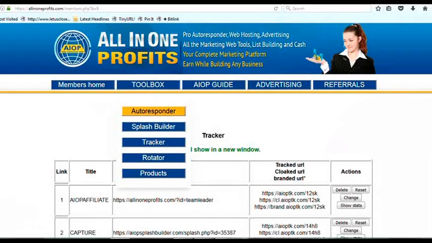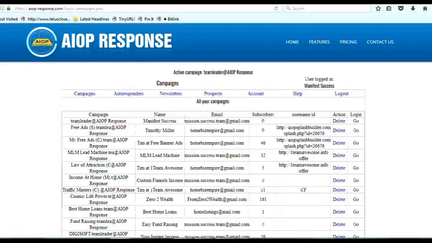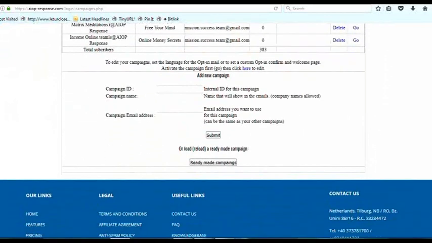Now we're going to go to our autoresponder in our toolbox. And this is your all-in-one Profits Response autoresponder. You see, I've got a lot of campaigns going here. I'm in the process of reworking this. But anyway, you want to put your campaign ID in this add new campaign. You want to put real income online. Then the campaign name would be the same. And then your email address would be whatever business email you want to use.